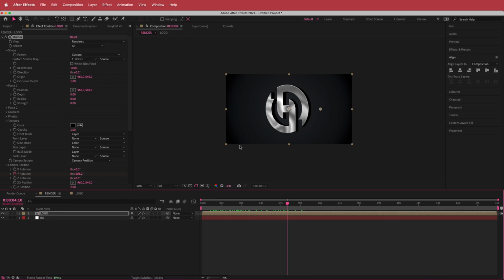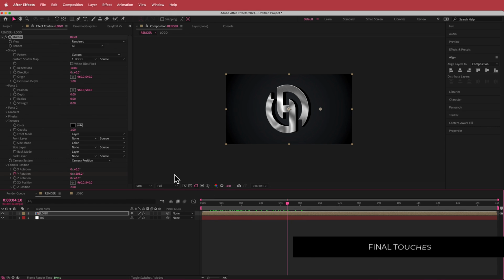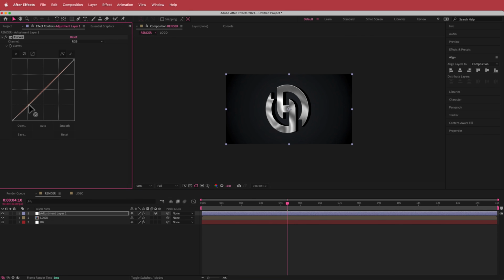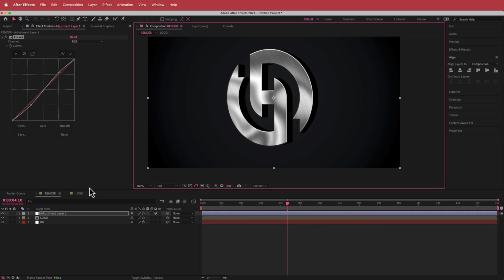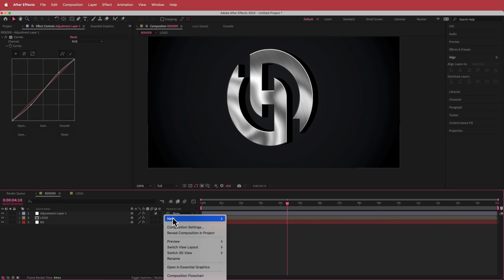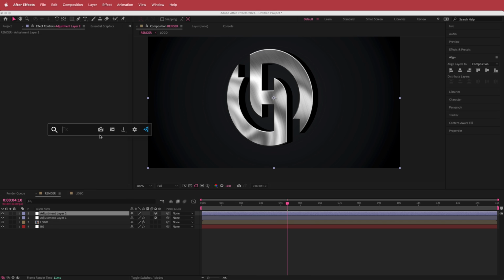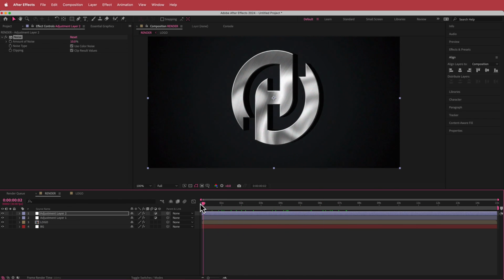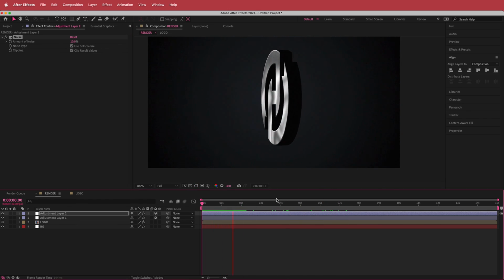So once we have that, then the next thing that we need to do is we just need to tie it all up together. So I'm just going to create a new adjustment layer. And in this adjustment layer, I'm just going to add an effect called curves. I'm just going to create a very small S bend just to make everything look a little bit darker and make this logo pop out a bit. And then I'm also going to add another new adjustment layer, and I'm going to add some noise. So I'm going to probably put the noise to about 10%. And now we have a really cool look on that.